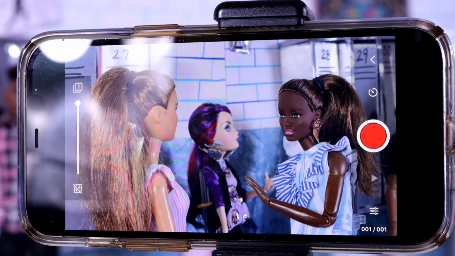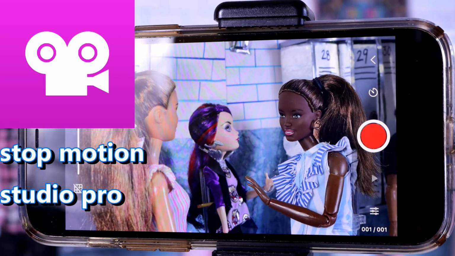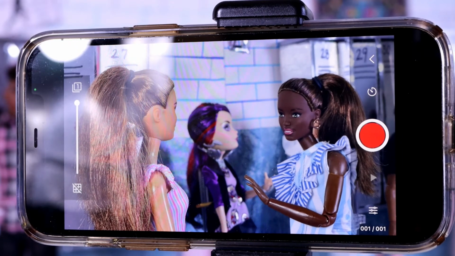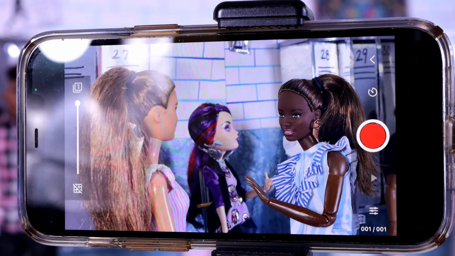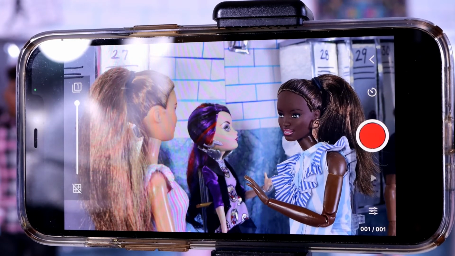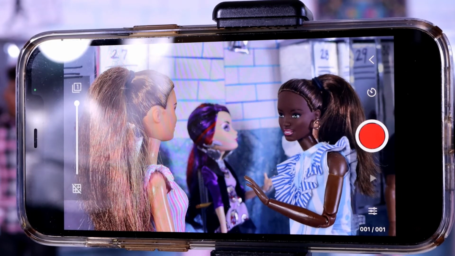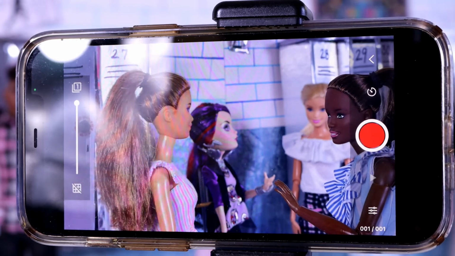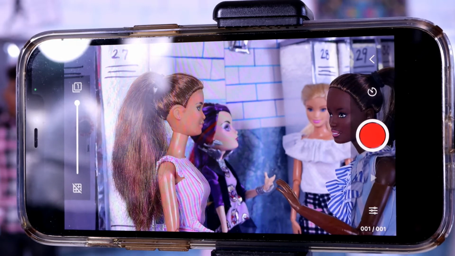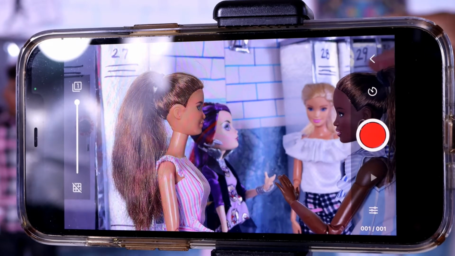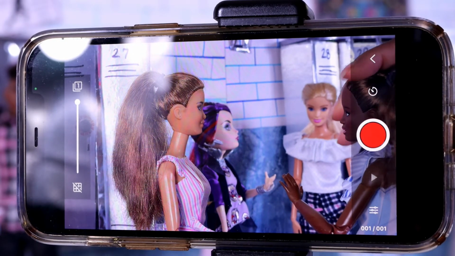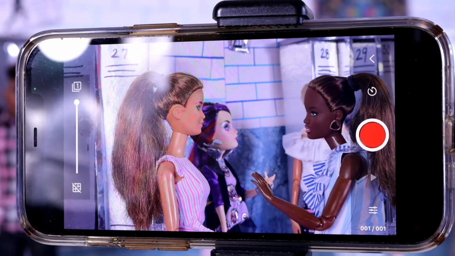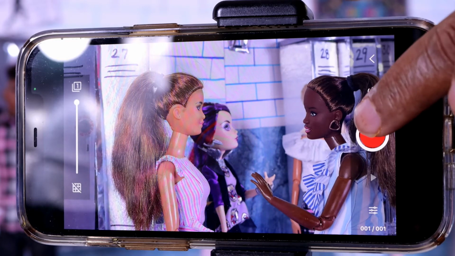When I want to do stop motion, I use Stop Motion Studio Pro. And as you can see, the little red button is what I'm going to press to capture each frame. So I'm going to do a few photos. I'm setting the dolls up. Let's make Lila look like she's talking to Trina. So turn Trina to Lila. Sometimes they look funny. I'm trying to get them to look like they're talking to each other. Okay, there we go. So I can snap the first photo.